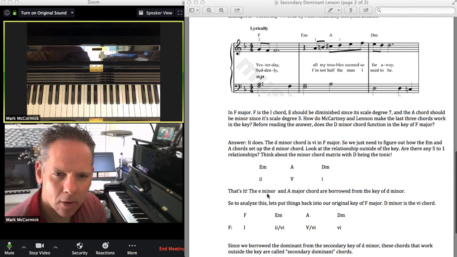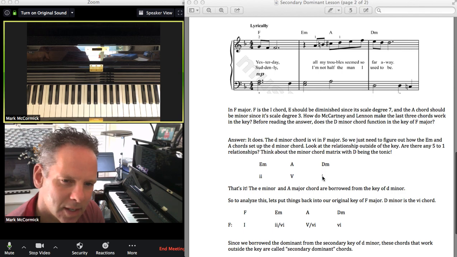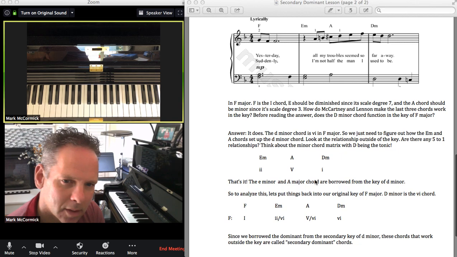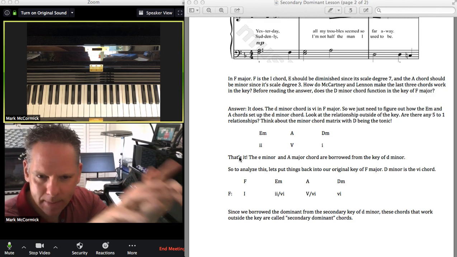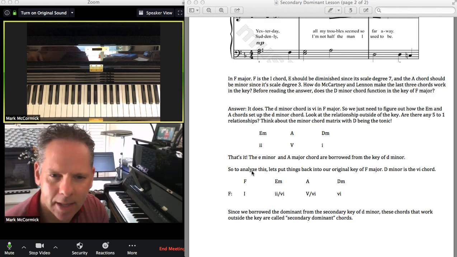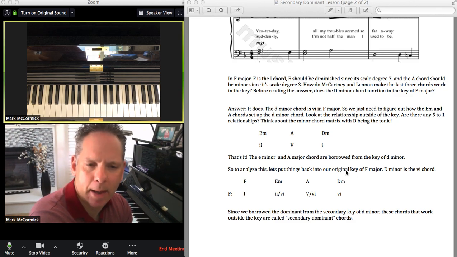Okay? So, I hope that makes sense to you. E to A is a 2 to a 5 that exists in really D major or D minor. So that's it. Right? We can see these chords are borrowed from that key. So now we've got to take all that information and sort of package it and now put it back into the key of F major. So when we analyze this, let's put things back into the original key of F major.